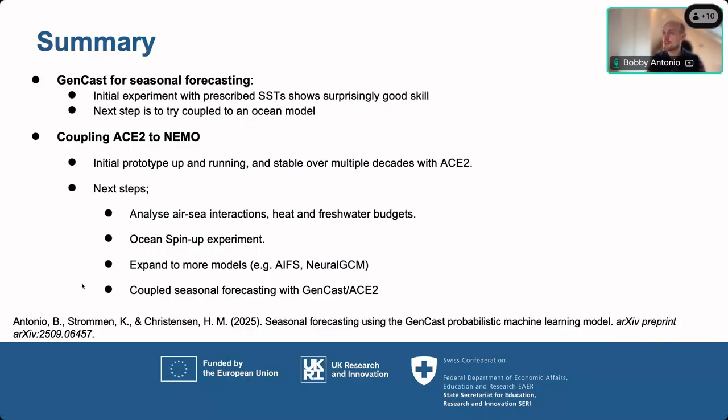I think the next step for that would be seasonal forecasting coupled to an ocean model. In the work I've done with ACE2 coupled to NEMO, we've also got that working with GenCast coupled to NEMO. The problem we have is getting initial conditions for the correct period, which would then allow us to do seasonal forecasting with GenCast.